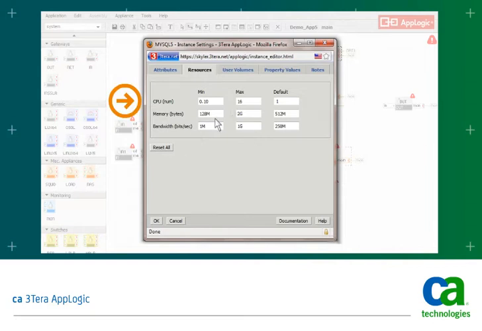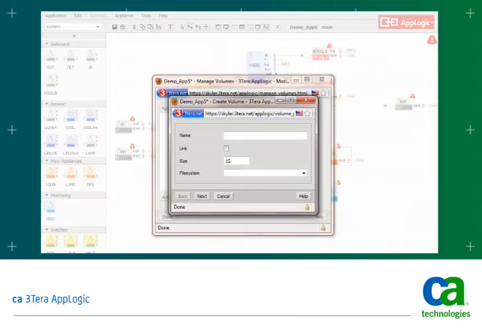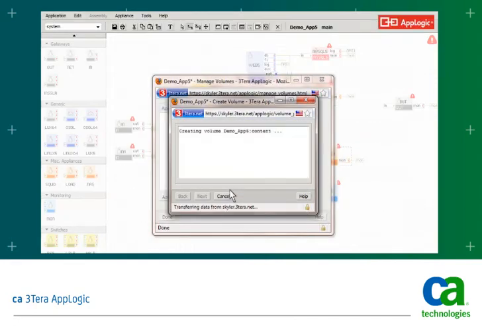We then create a volume. In this case, it's a code volume to put our data on. Now, we assign that to the web server and our application is complete.